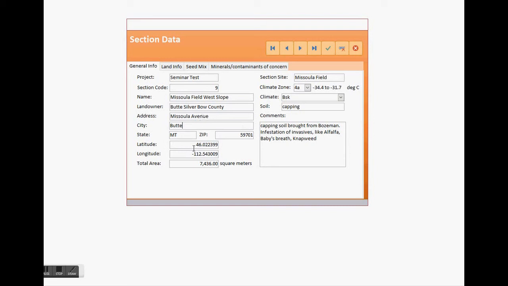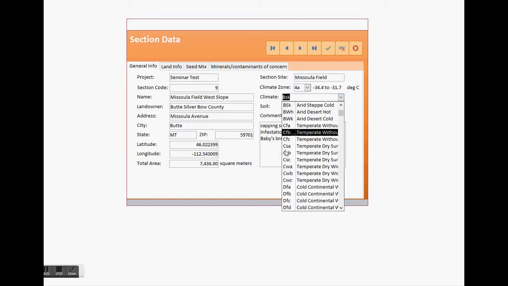So we have the latitude, longitude, total area that we will find use for later, and climate zone, it's for the plant hardness map. That means the lowest temperature expected at the site. Here's the Köppen-Geiger climate classification for meteorology specialists. We can have the acronym, and here the description of the Köppen-Geiger climate classification for the section.